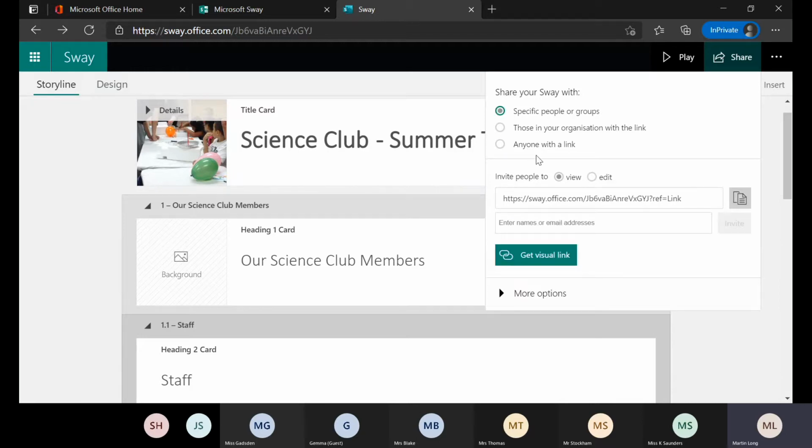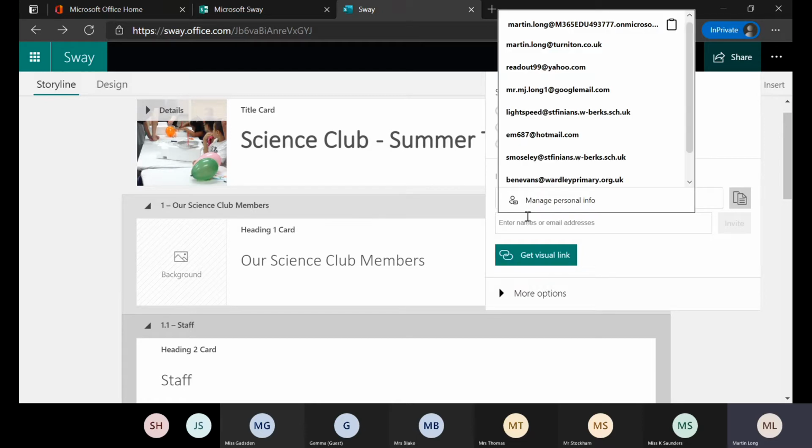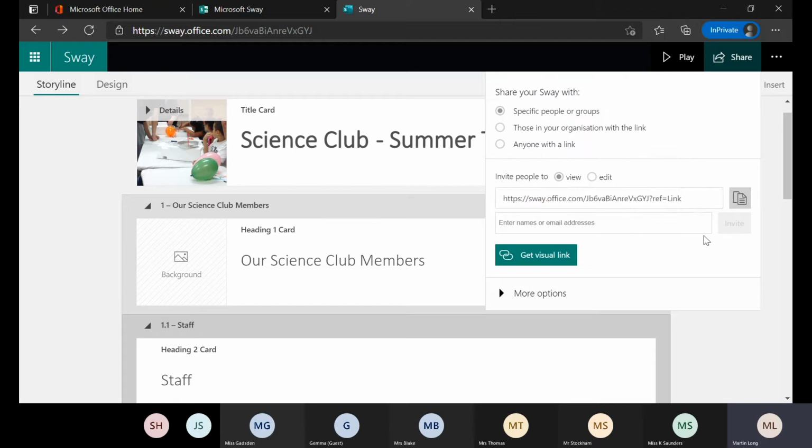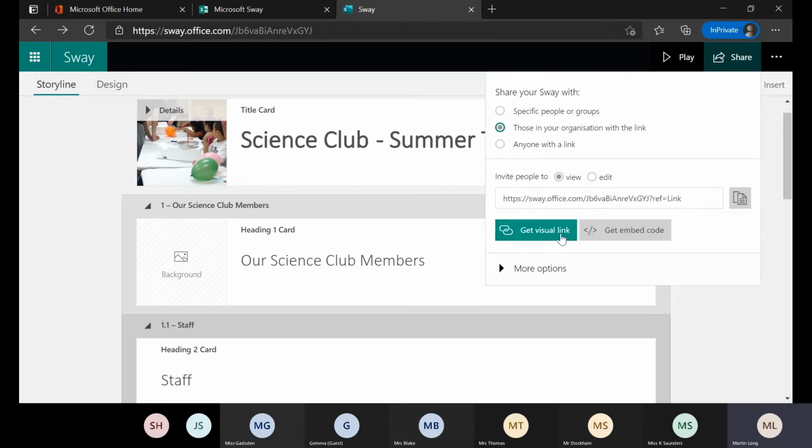You might want to go to specific people. And if you're going to go to specific people, you can enter their email addresses in there, and then their email addresses can define who's invited, and they will come in. Or you could leave it to anyone with your organization, and then it will pick up that you've got at turniton.co.uk in your email address, and if you don't have that in your email address, then sorry, you aren't going to be able to view this sway. So you've got various levels of control over who sees this sway.